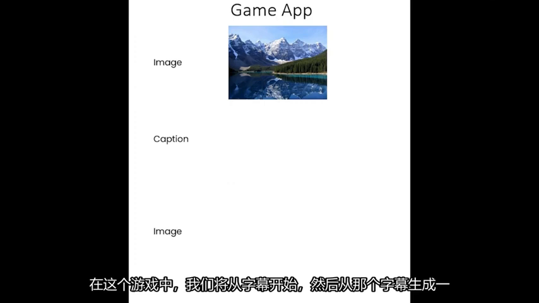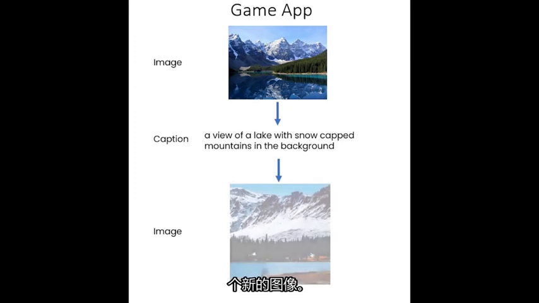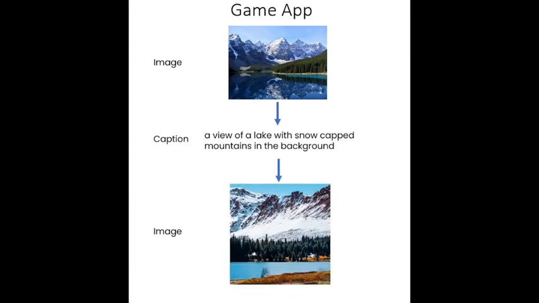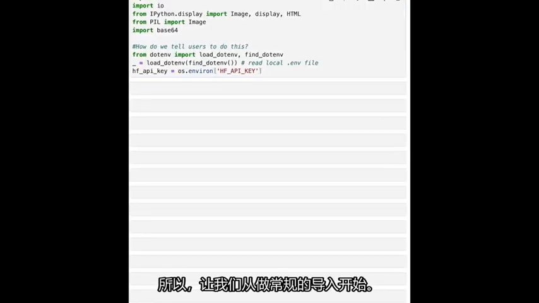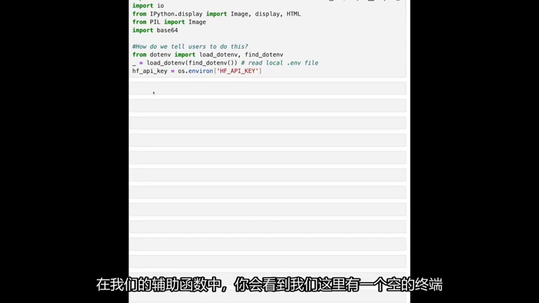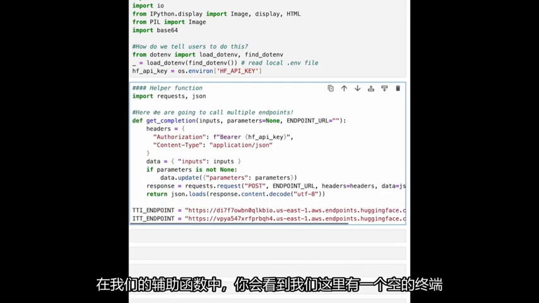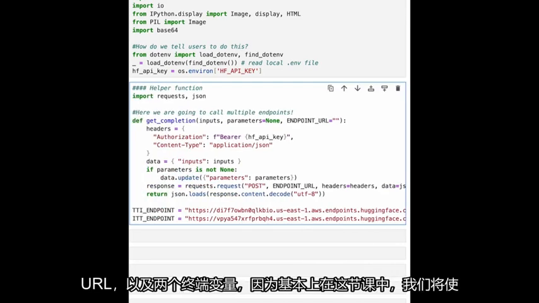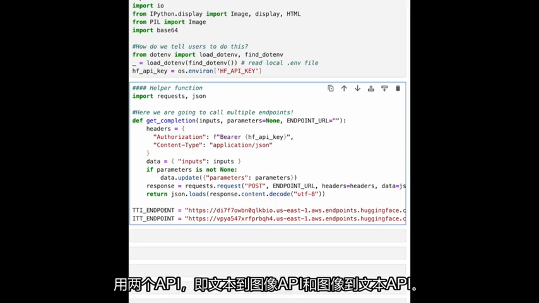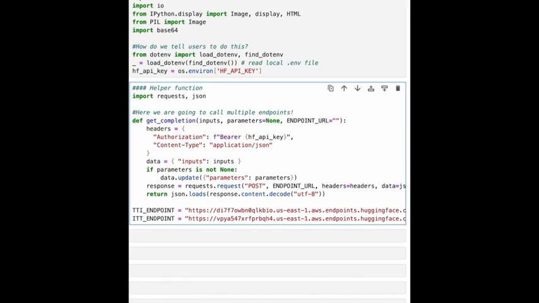In this game, we're going to start with the captioning, and then from that caption, we're going to generate a new image. So let's start by doing the regular imports. And here, in our helper function, you will see that we have an empty endpoint URL here and two endpoint variables, because basically in this lesson we'll be using two APIs, the text-to-image API and the image-to-text API.